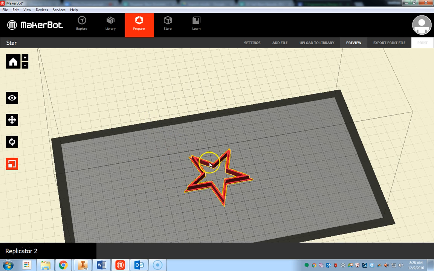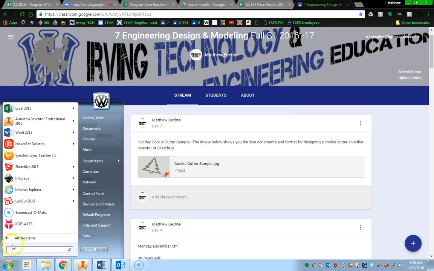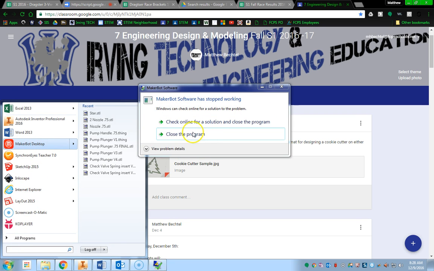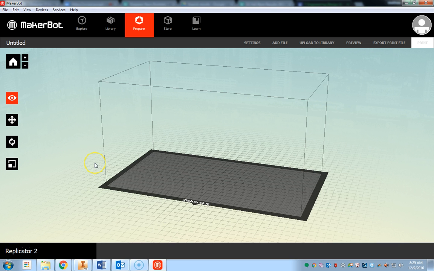As you can see, I already have one there from last time. I'm going to close out Makerbot just to show you how you can find Makerbot. It'll be in the Start menu. Click on Makerbot Desktop, and it will load. Let's try loading it again. Once Makerbot loads, I'm going to show you now how to set up your print on the 3D printer.